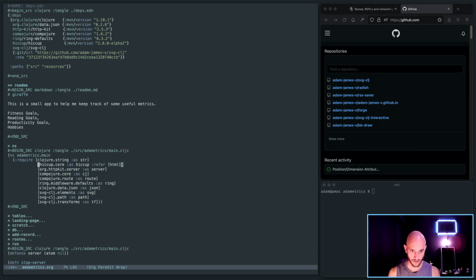Let's do that. Oh, I hate it when this happens. I don't know why it misaligns. I don't know why that happens. But let's get rid of Emacs and then relaunch it and see if that goes away.